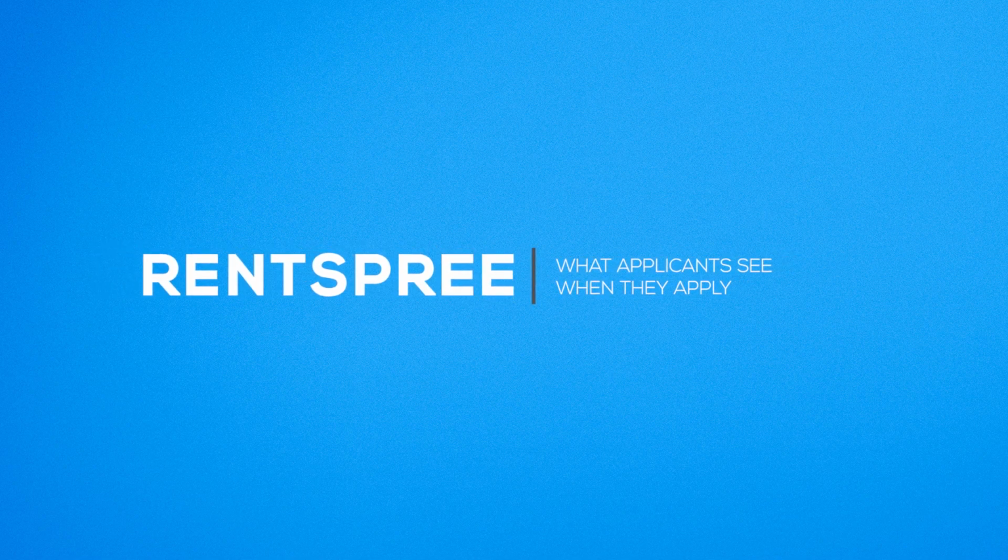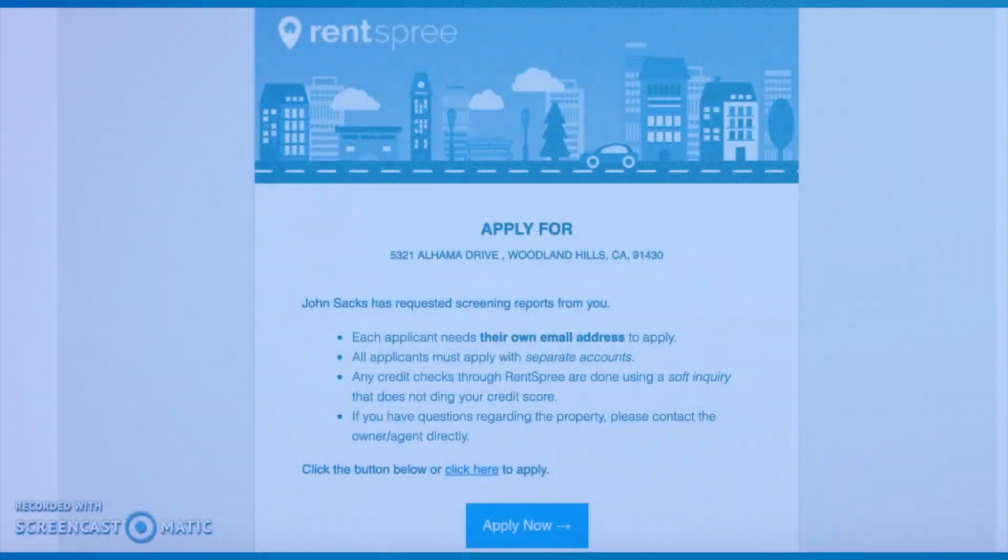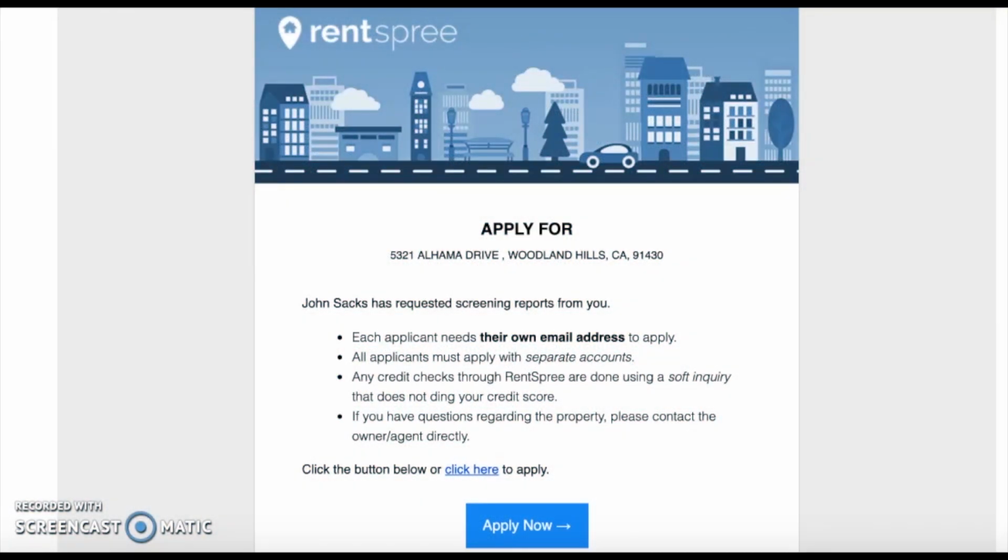Today, we're going to go over everything your applicants may see, from receiving the Apply Now email to filling out the rental application and authorizing their screening reports, and submitting their payment information if you've requested payment from them on our site. The first thing you'll see is the Apply Now email that we send to applicants when you provide us with their email address.